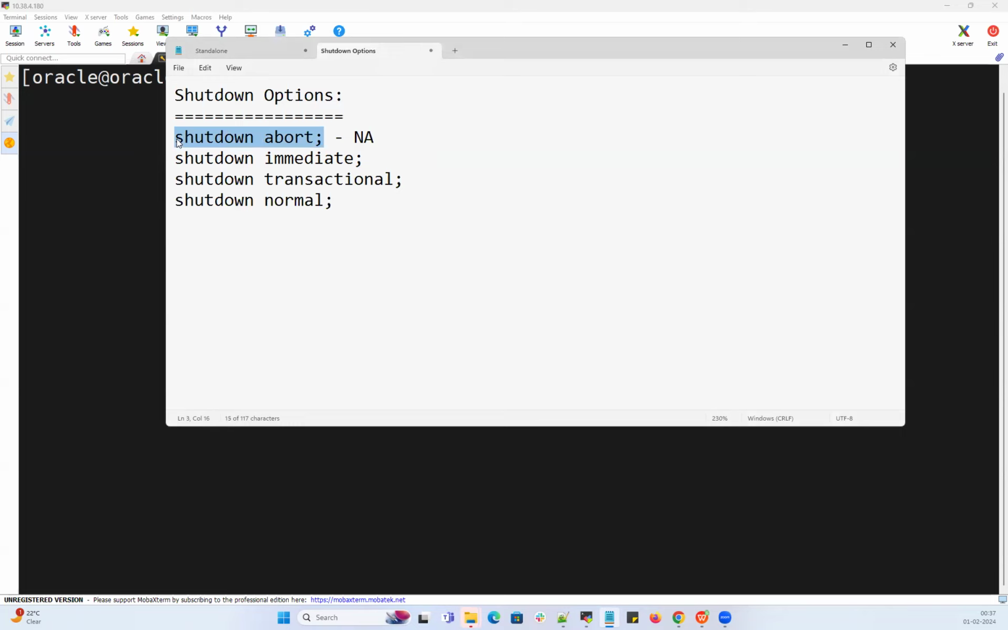We never ever use shutdown abort because when you do a shutdown abort, it will not allow any new user connection. It will not wait for any transaction to complete. It's going to immediately kill the database instance and shut it down. Your data files are inconsistent, and your control files are inconsistent. When you start the database instance the next time, it's going to go for instance recovery or crash recovery. So that's very risky. We never use shutdown abort.